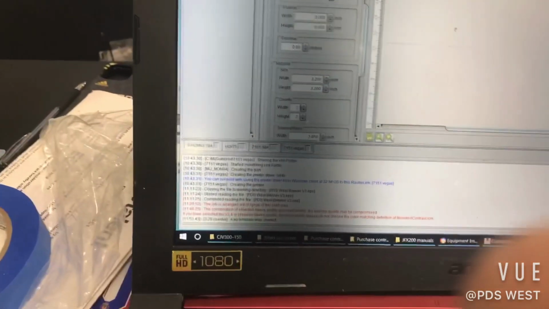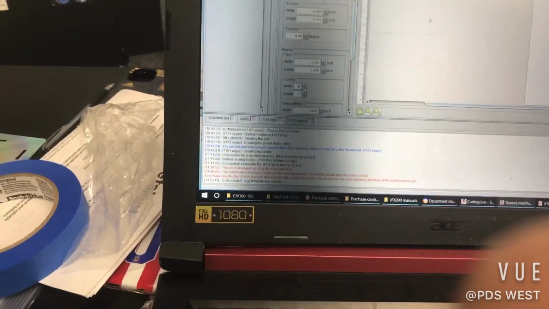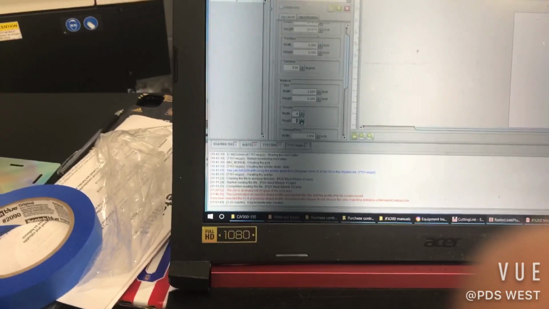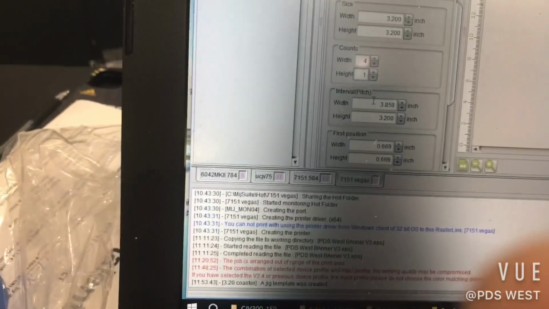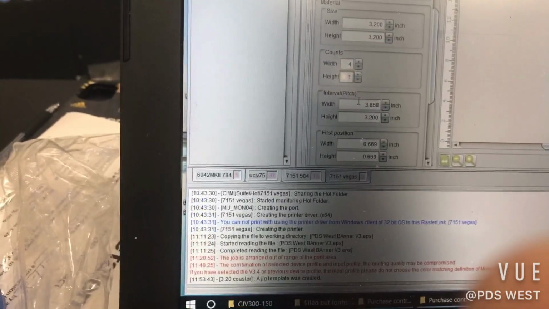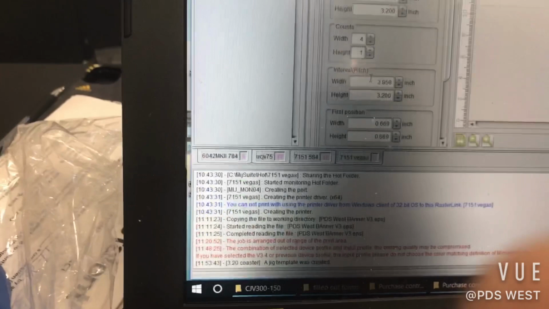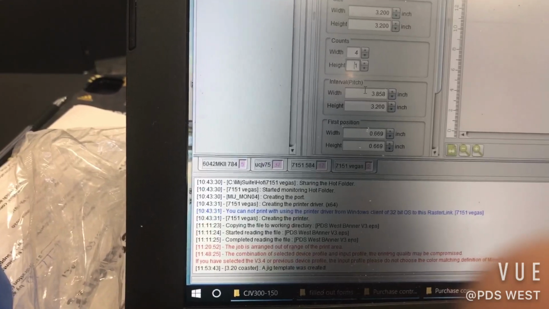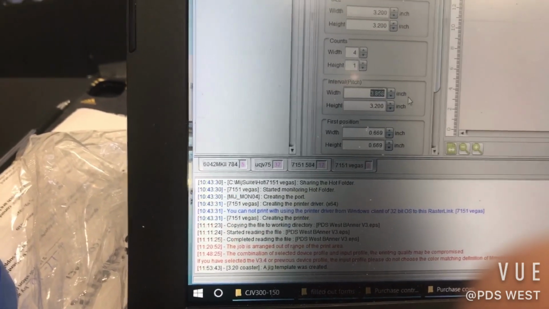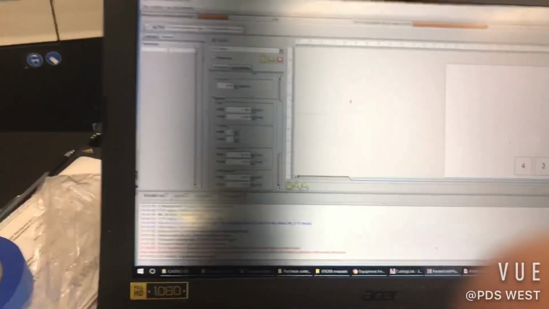Underneath material size, you'll see something called counts. I'm going to bring that down to four. So now I've got my four coasters laid out. If you wanted to separate these a certain size, that's where you would be using interval and pitch. For interval pitch, you're going to take the material size of 3.20 plus whatever size you want in between them. So if you wanted a half inch, we would put 3.70 here on our width. So I'll go ahead and do that. Now I'm going to have a half inch in between each coaster.